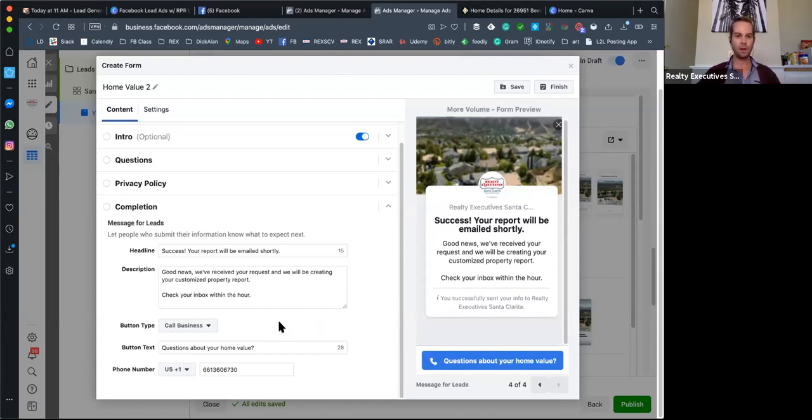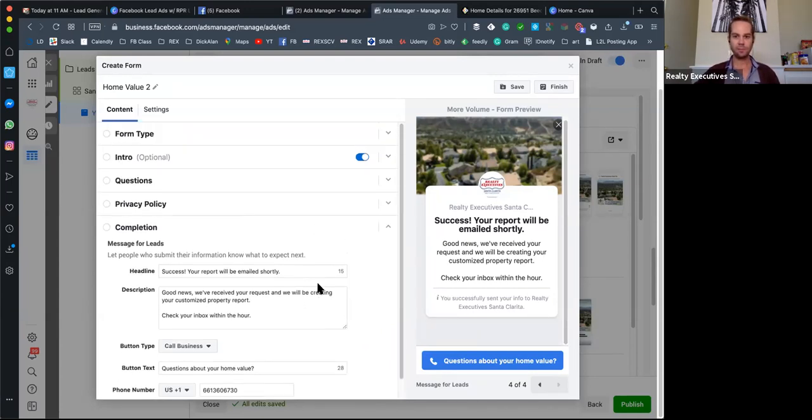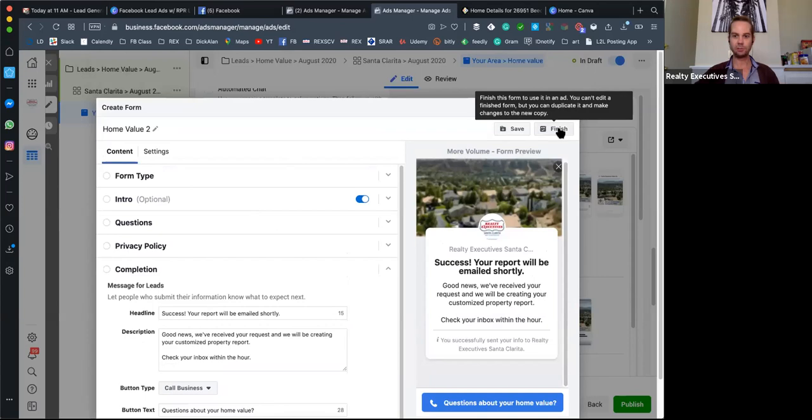Okay. And then I opted to do call business. So this button down here, you could send them to a website or something like that. But in this case, I think for you guys, it'd probably be best to just have a button to call you. Questions about your home value, and it has the little phone icon, so they know it's a phone number, a call button, and that way they'd be able to call you right from within this ad. So now that we have that form done, we just finish and we're all set.